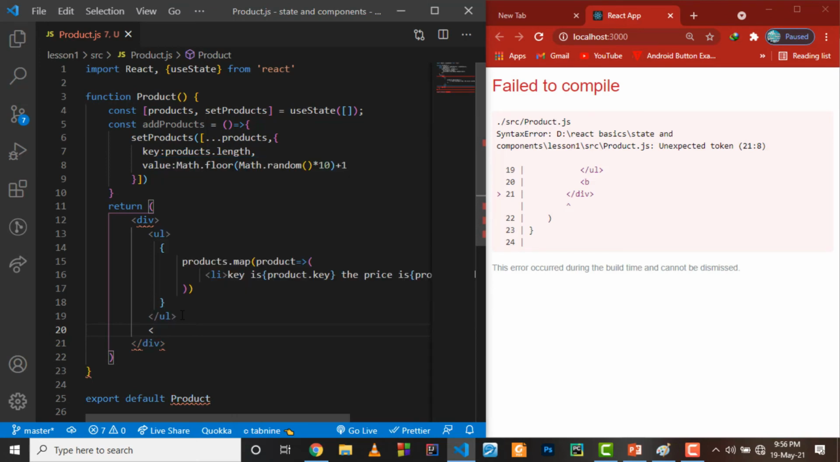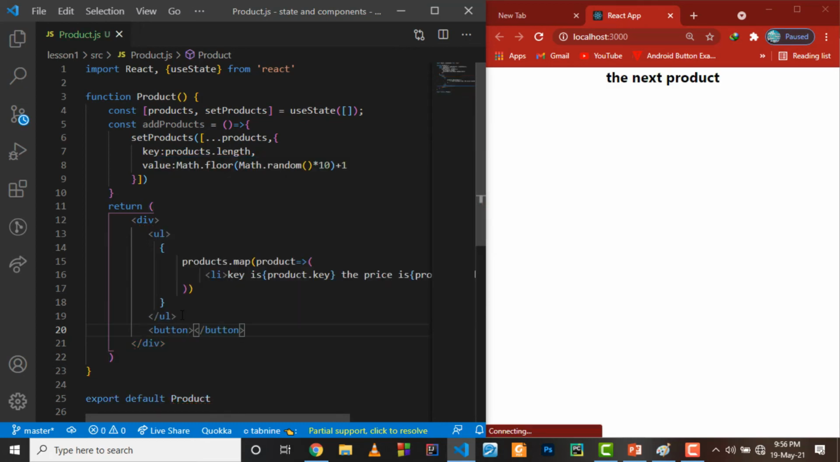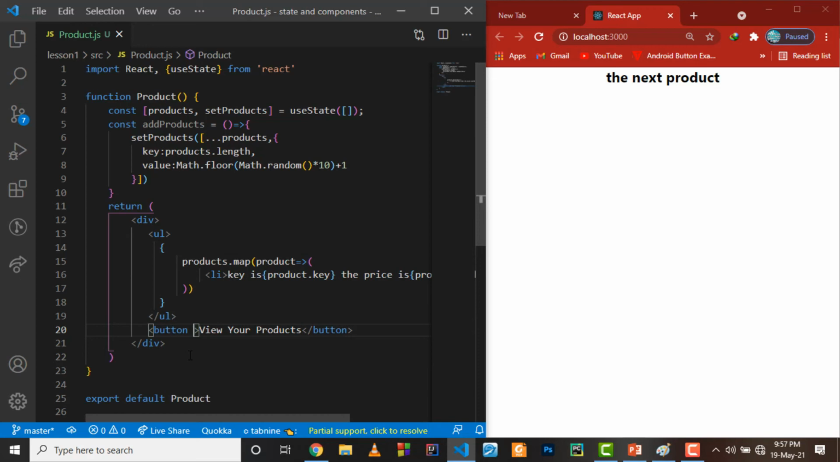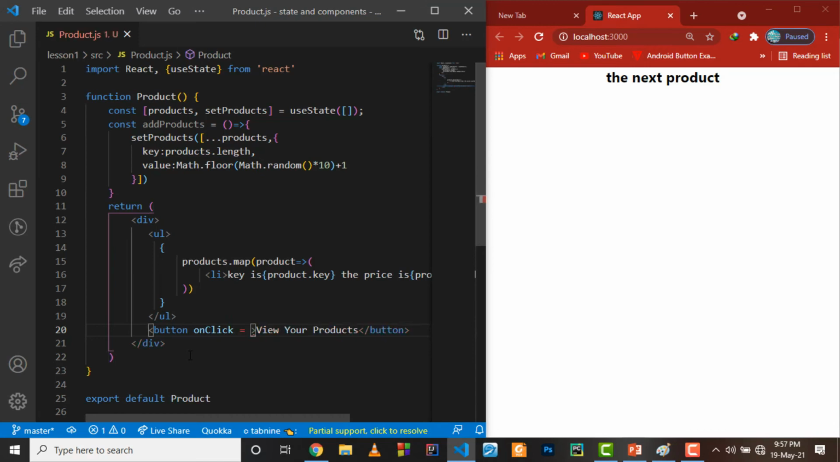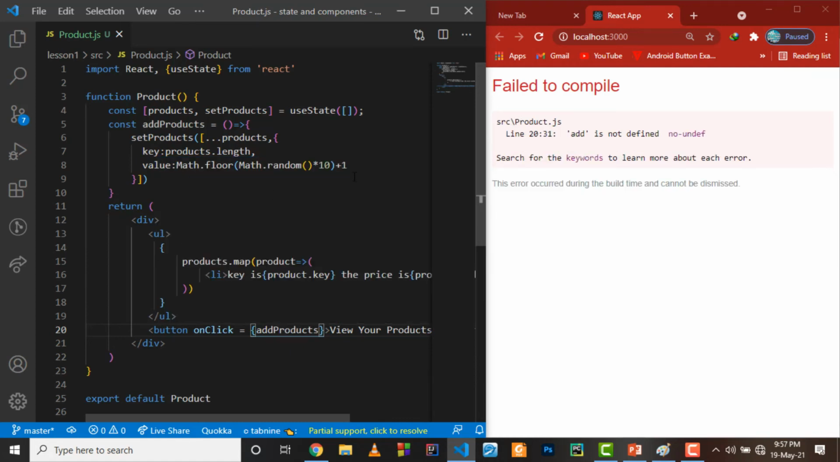Let's add a button. So this button is called "view your products", like this. It should update and give me this. On click, this function should run, add products, like this, right?